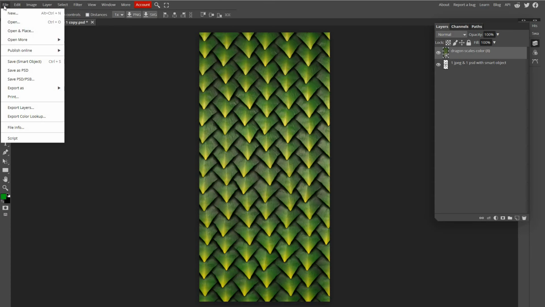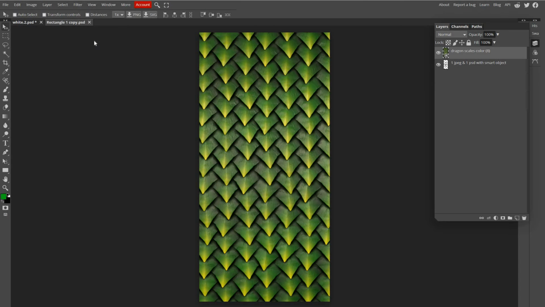What you must remember to do here is File, Save Smart Object. Once that's saved, now close this design.